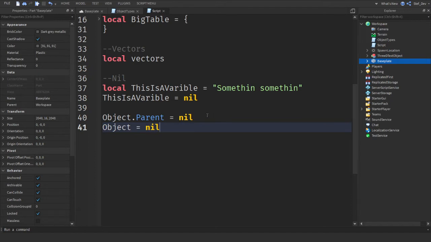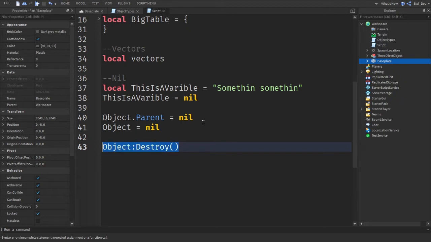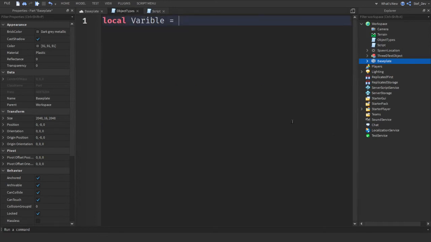Which, well, you may want. It's easier just to do object destroy. Like this, and this is basically the same thing. But yeah, so you now know what variables are used for. They're pretty epic.